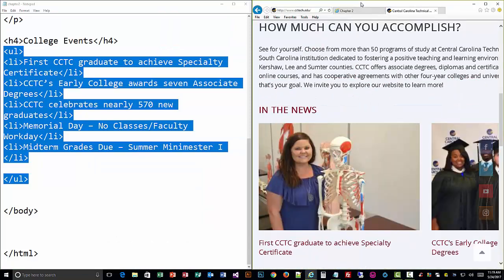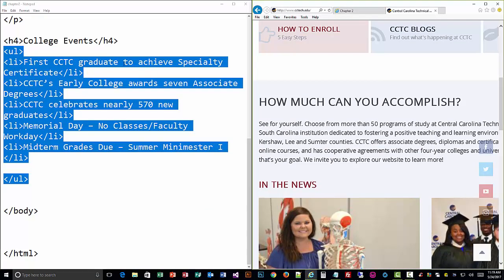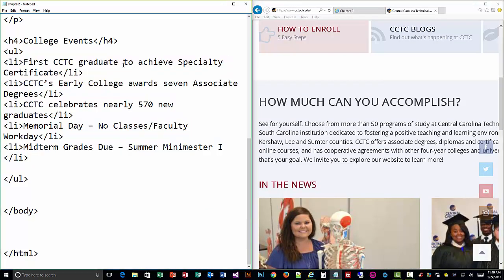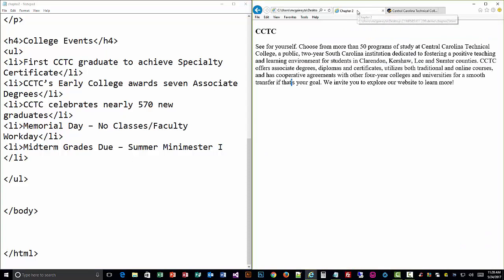Right. So let me split them up again. Now that we have added our unordered list, let's go ahead and open up our file in Explorer again, so we can actually see what our unordered list looks like. So I'm going to save my file. Right. And I'm going to come back over here to my Chapter 2 tab, since that's where my code, or my website, is. And I'm going to hit my refresh button.